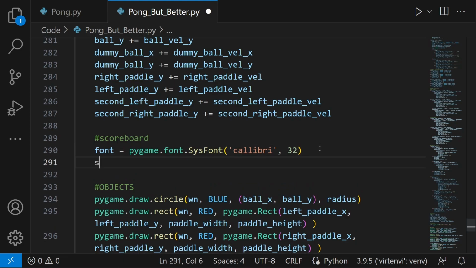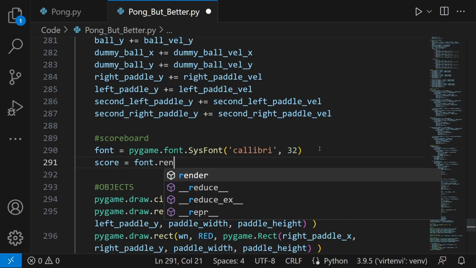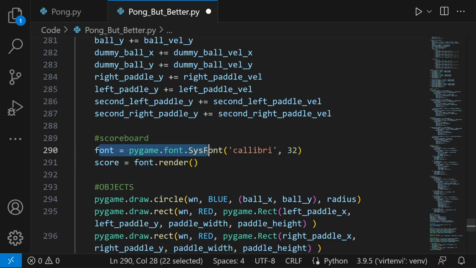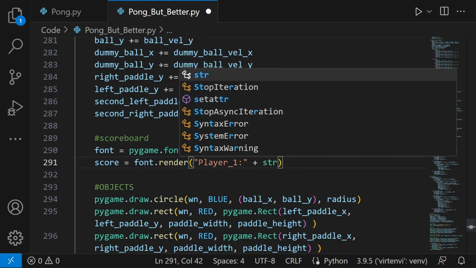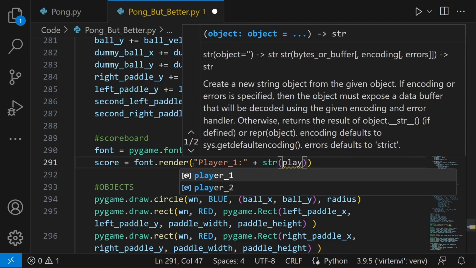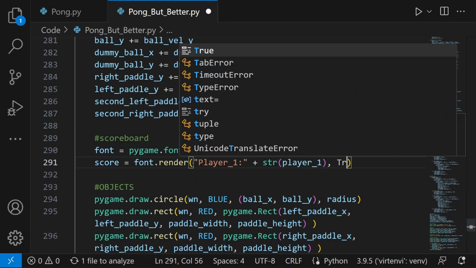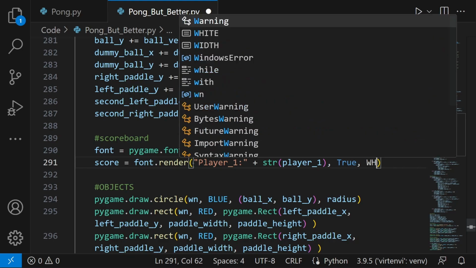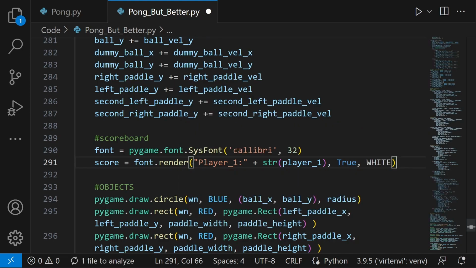Now I will create another variable, score, and then I will type in font.render. This is just basically instructing the program to use the font that we just imported and generate the text that I'm just going to type in, which will be "Player 1: " plus str, I'm just going to make the string of player 1, True, comma, we also have to mention the color. I will just keep white for simplicity.